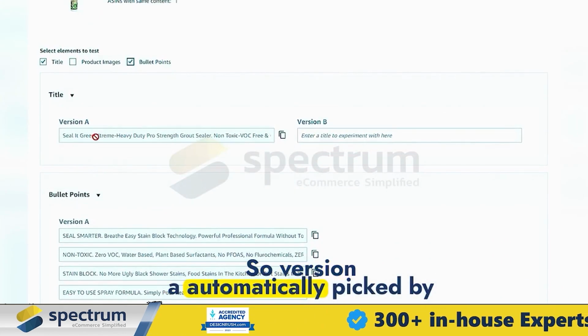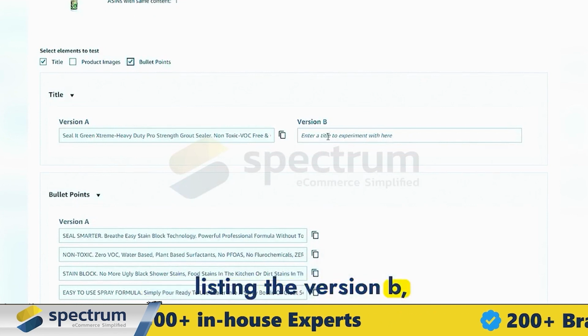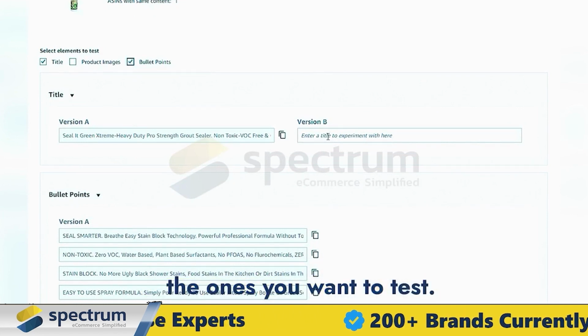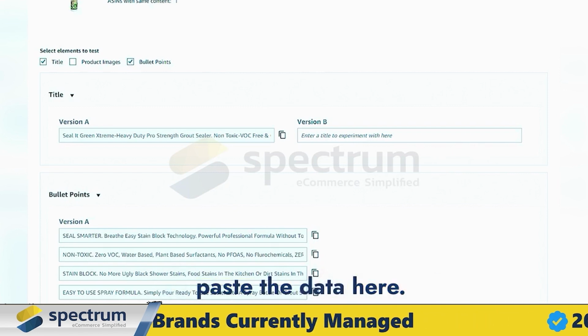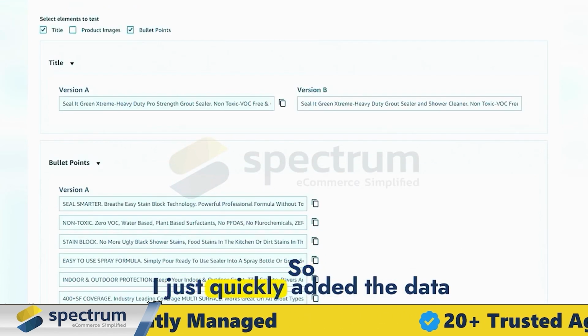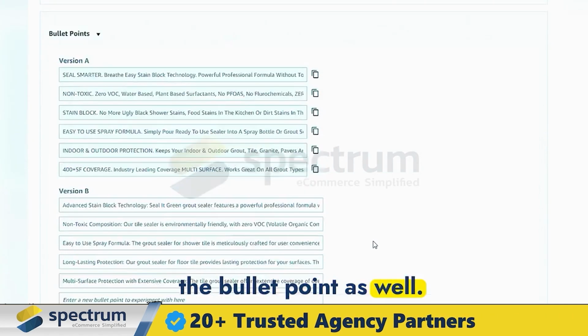So version A is automatically picked by Amazon through your current listing. The version B, the ones you want to test. So let me quickly copy and paste the data here. So I just quickly added the data here, like the version B title and the bullet point as well.